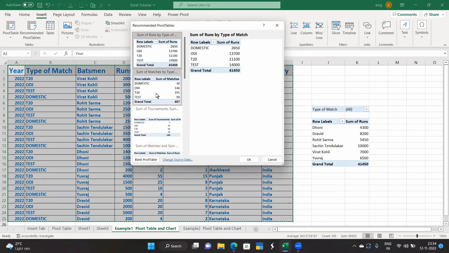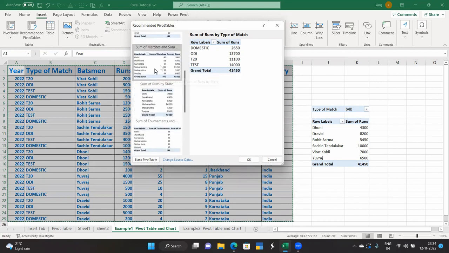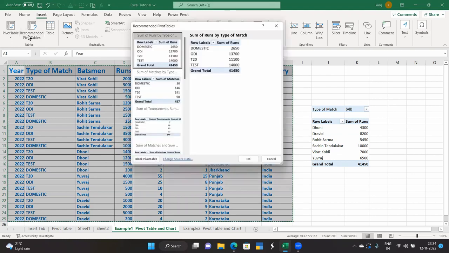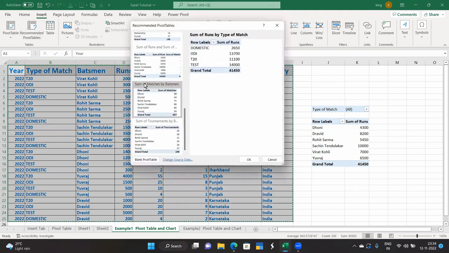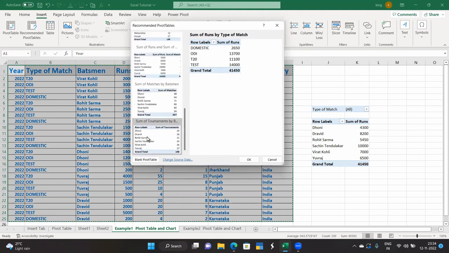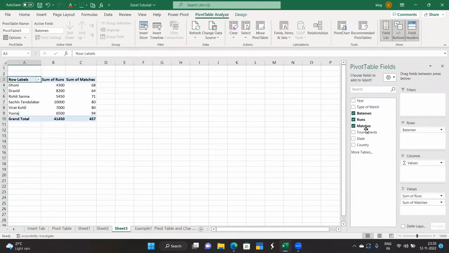Predefined pivot tables can be selected directly, right? Runs scored by each state player and by number of matches played. All these are selected by the system itself. The Excel engine itself selected different pivot table formats for us. If any one of these pivot tables is useful to us, we can directly take it. I am taking this. I'm just simply clicking on it.